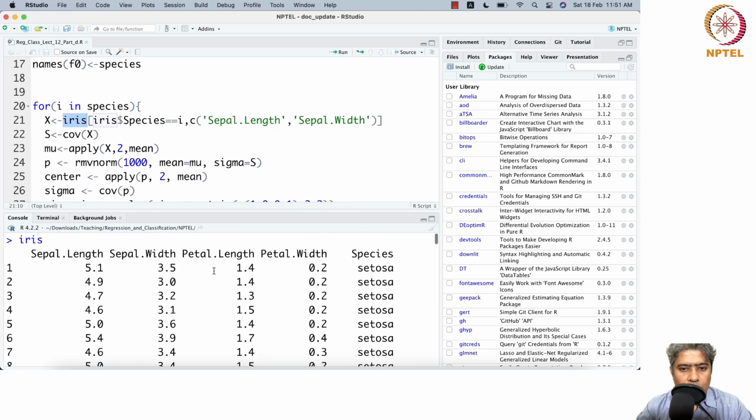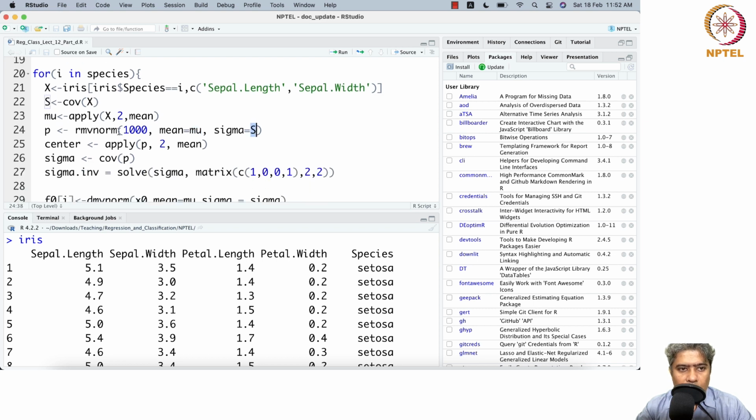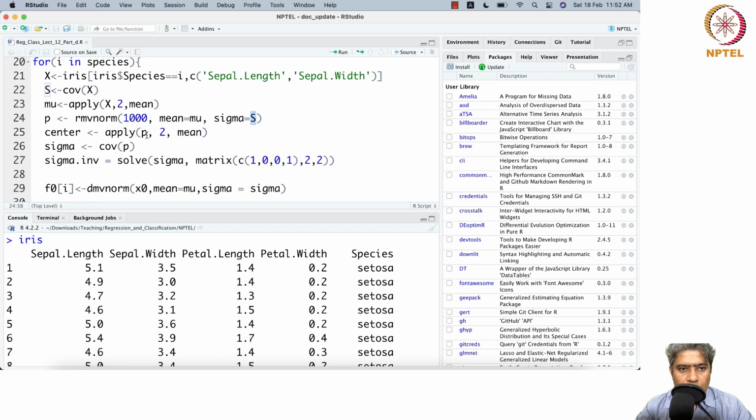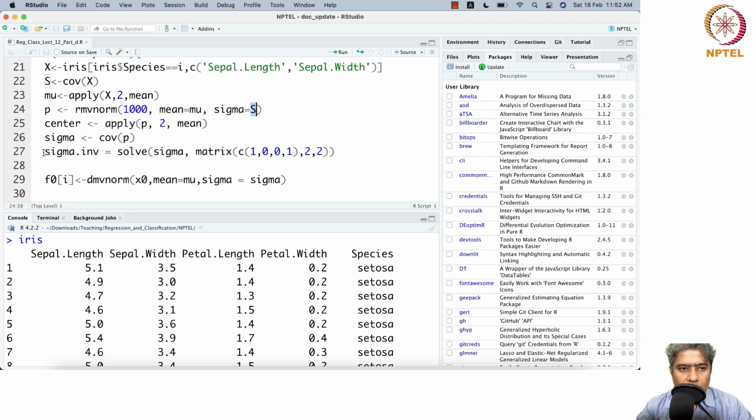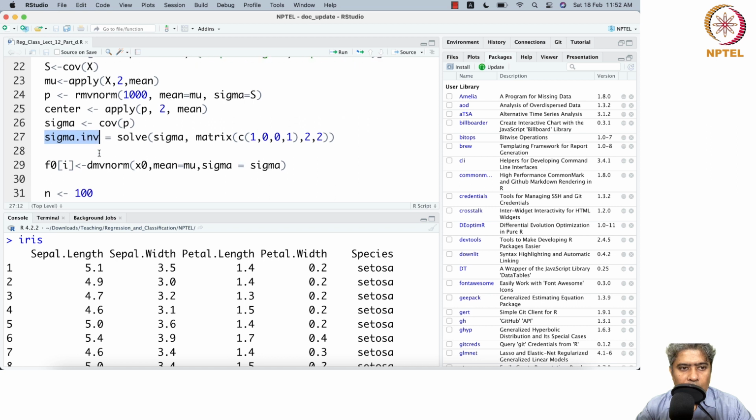From the iris dataset, whenever iris species equals the species name, you take the sepal length and sepal width, and that will be the X. Then you compute the covariance matrix and the mean of these two columns. Given this mean and covariance matrix, you simulate 1000 points and compute the center of the points and the covariance of those points. Then you calculate the sigma inverse.